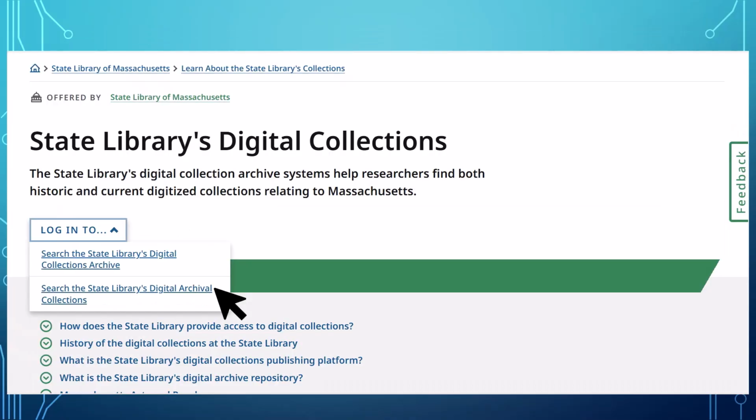The State Library's Digital Collections page provides the history of digital collections at the State Library of Massachusetts, plus descriptions of what each of our digital archive systems are and what content they provide access to. To get to the State Library of Massachusetts Digital Archival Collections from the State Library's Digital Collections page, you can either use the Log Into button at the top of the page or go to the FAQ, What is the State Library's Digital Collections Publishing Platform, where there is a hyperlink to the AM Quartex powered platform.